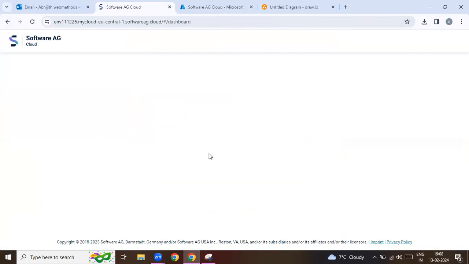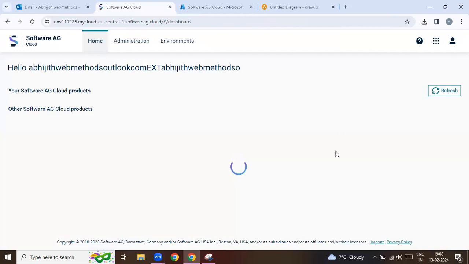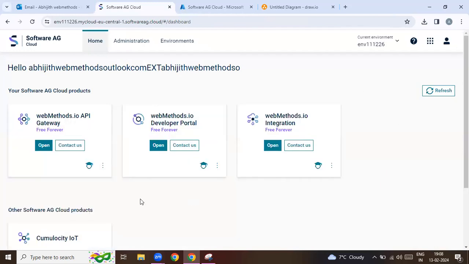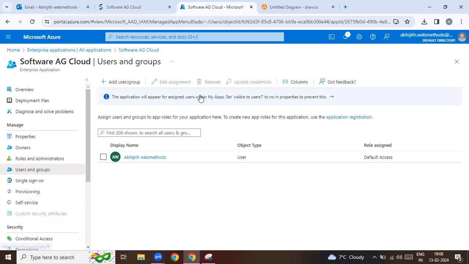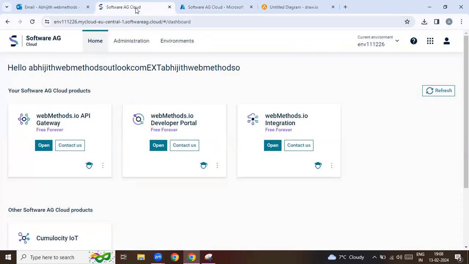See, now it didn't ask me for username and password, and it redirected me to the Software AG cloud page, because in the backend all the authentication and authorization of all these things is getting taken care of by Azure here. So this is how you configure the SAML authentication in Software AG webMethods.io.